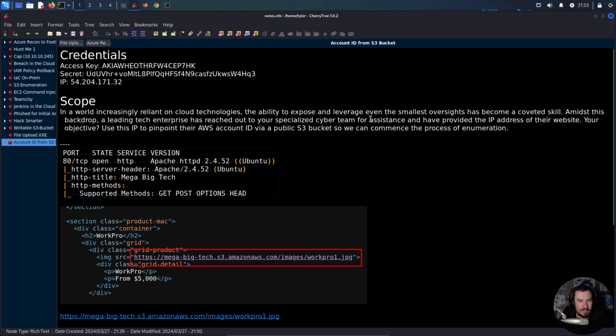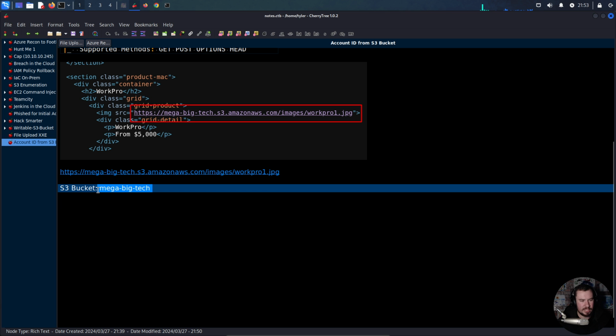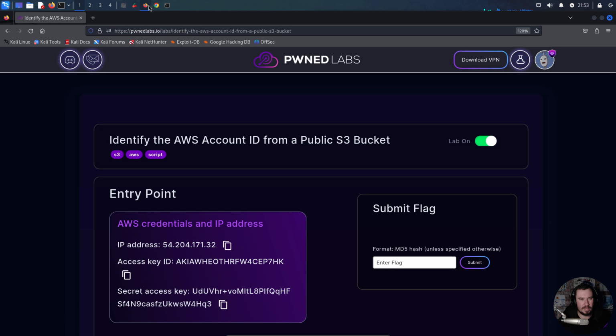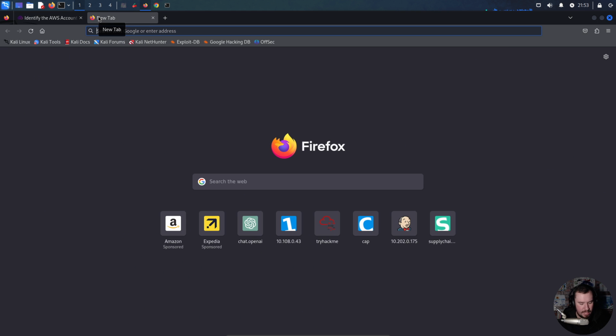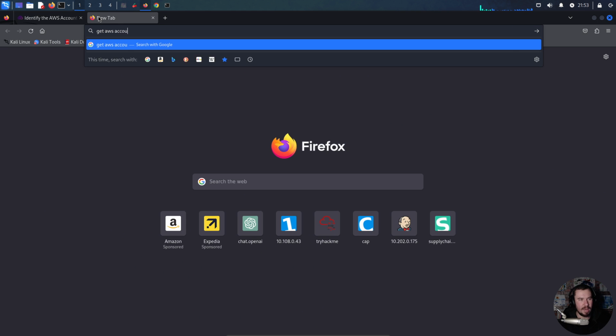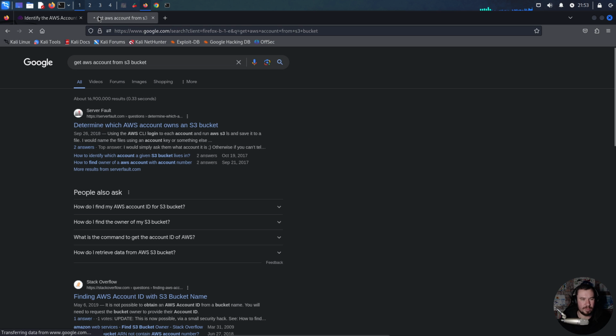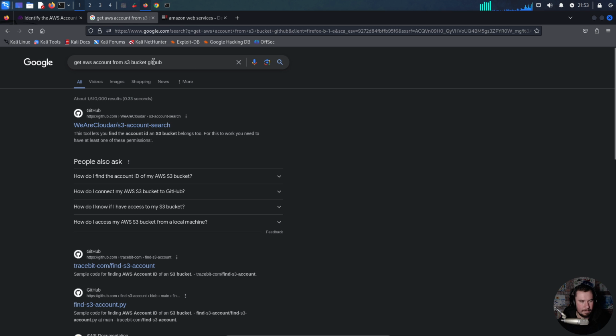We want to use the IP to pinpoint the AWS account ID via public S3 bucket. So we have a public S3 bucket right here. So then we have to figure out, can we get the AWS account from the S3 bucket? So let's go ahead and read about that. We'll just type in get AWS account from S3 bucket and see what research has been done on this particular thing. And, you know, maybe there's a tool. Let's append it with GitHub.